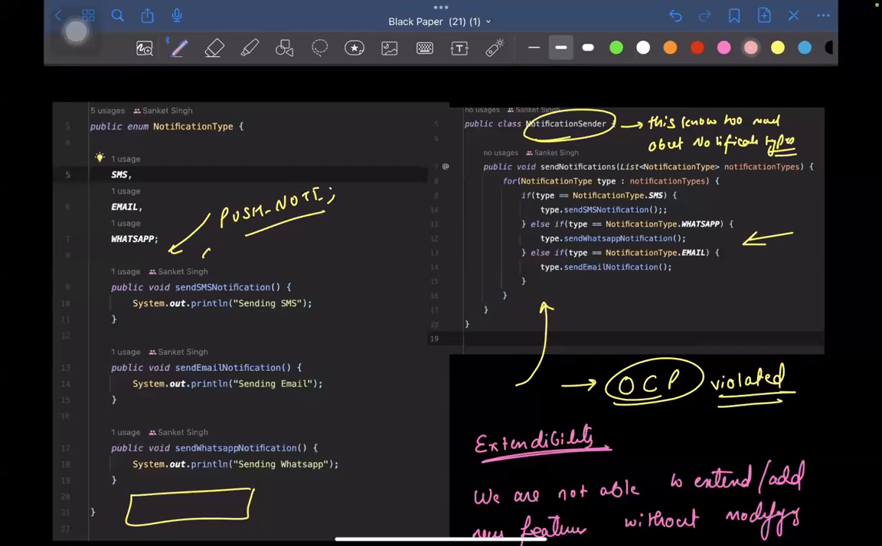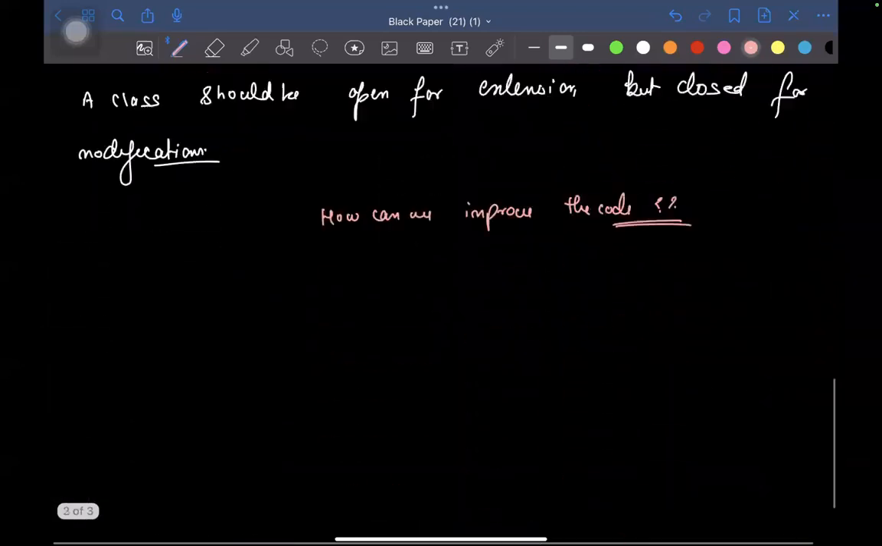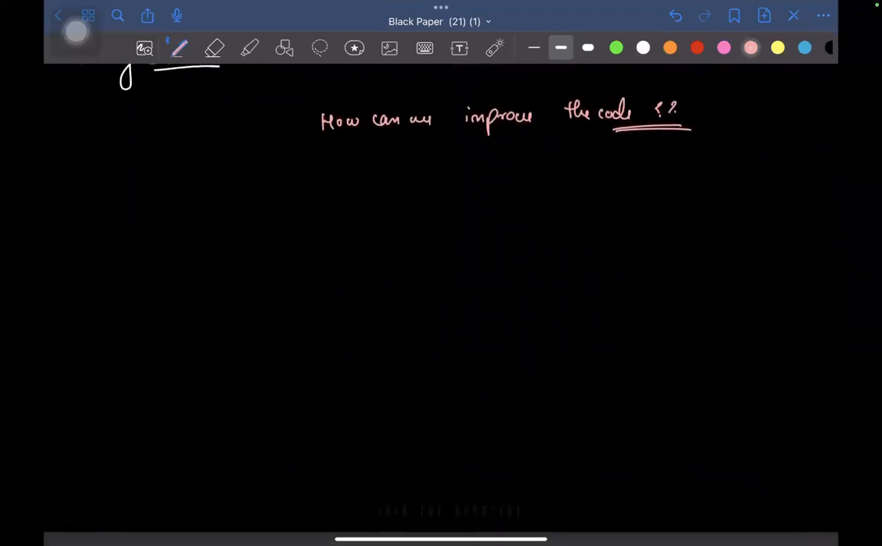One abstract class and the notification sending in one class. Okay. Cool. So you guys are giving some really good suggestions, and some of them are actually correct as well. So how can we improve the code?